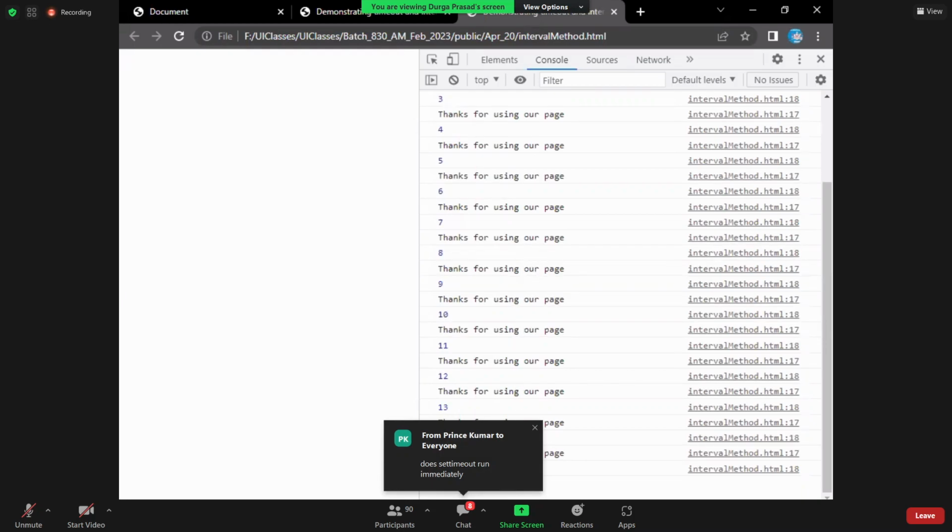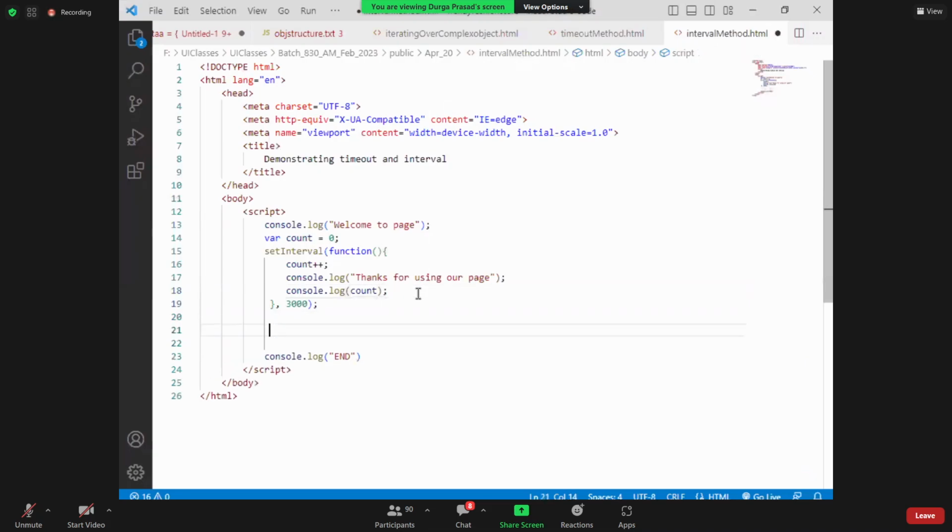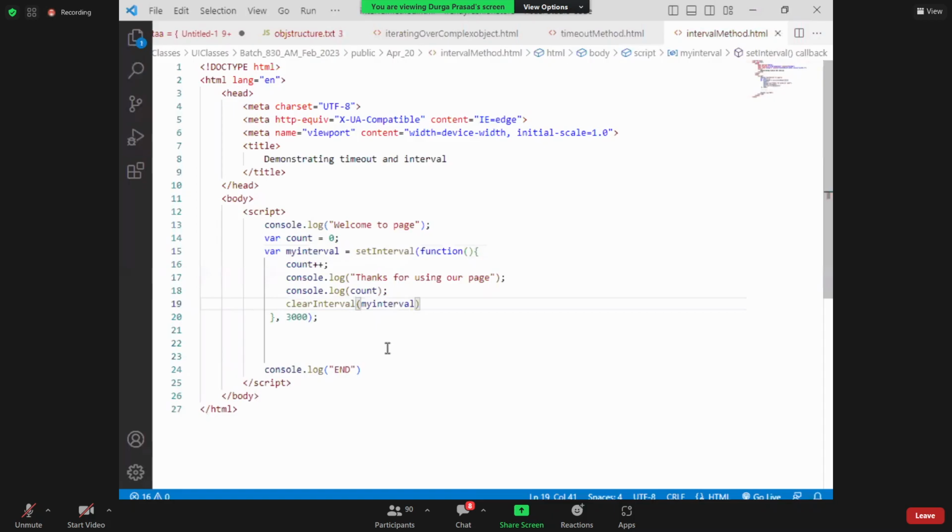But before that, are you clear with the difference between timeout and interval? Everyone? Okay. Now, what is the way you need to clear this? There is a method called clearInterval. clearInterval is the method using which you can clear an interval. So how is it? You see here, I will say var myInterval equal to setInterval. Now, when I say the clearInterval method, you can simply pass myInterval to this. clearInterval is a predefined method. setInterval is a predefined method. This is my user defined variable. And I say myInterval, you clear it out.